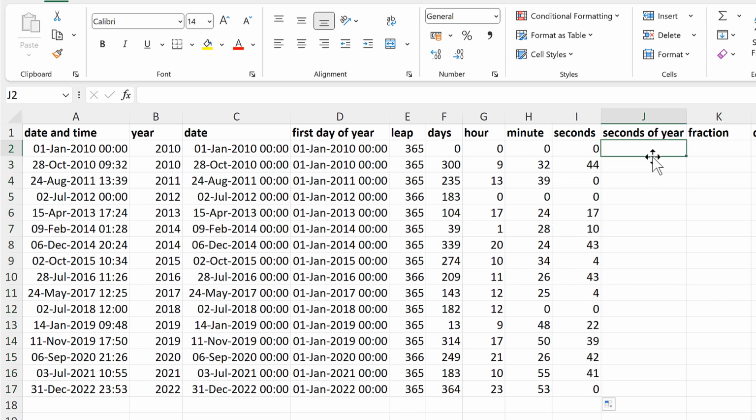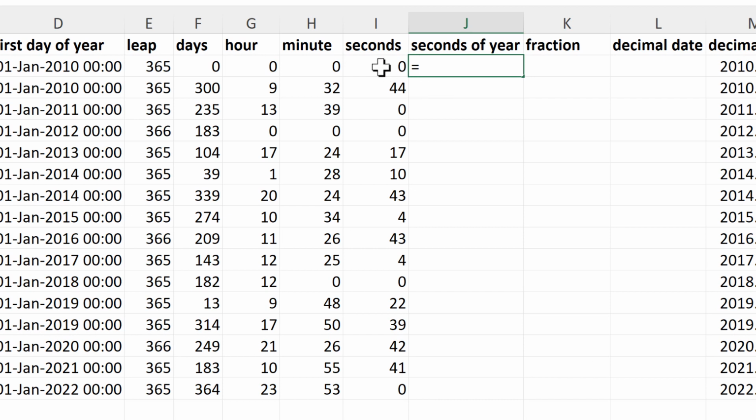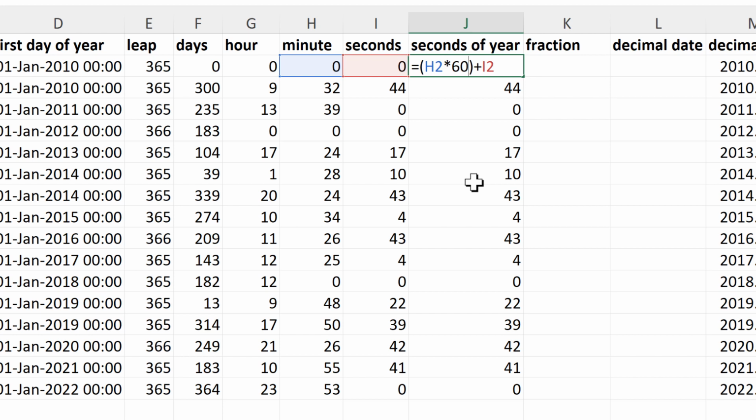Then I need to work out the number of seconds through the year that the date and time is. So I'll start with the seconds because that's nice and easy. I can just copy that. Then I need to add on the number of minutes. So I'll put this into brackets. And we'll take the number of minutes and then times this by 60 because there are 60 seconds in a minute. So this will get me the number of seconds in the minutes.